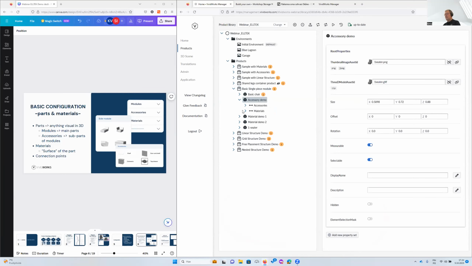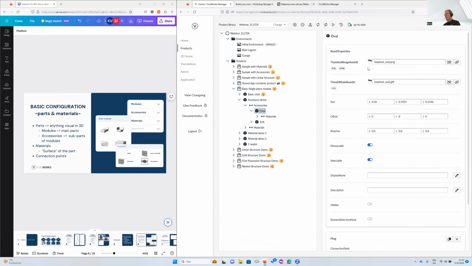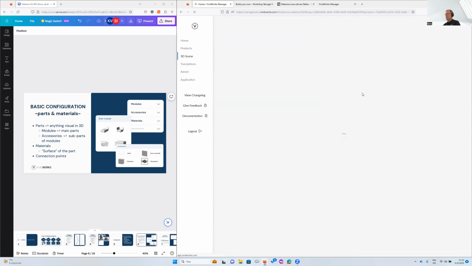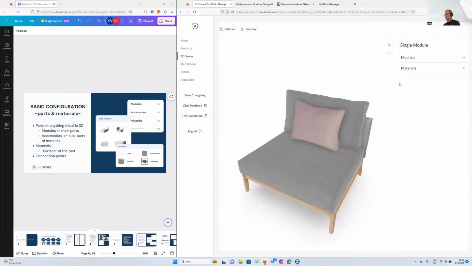Accessory is a different type of connector called an accessory slot. And an accessory slot takes in not materials, it takes in parts. And in here I have 2 parts. One is an oval headrest and one is a soft headrest. Okay, so what does this configuration do?